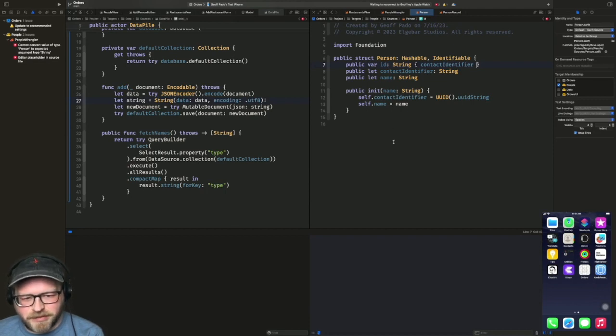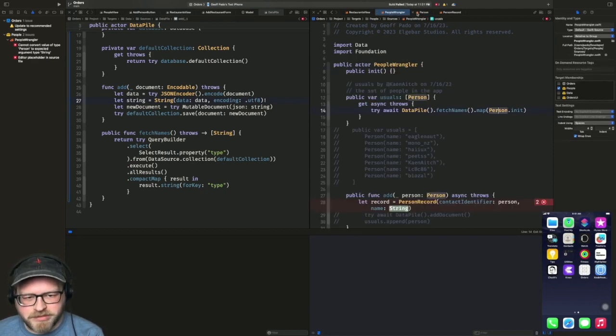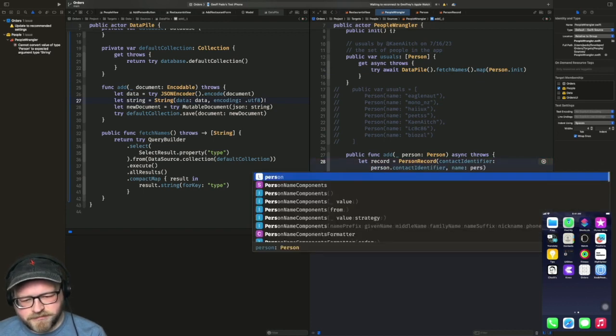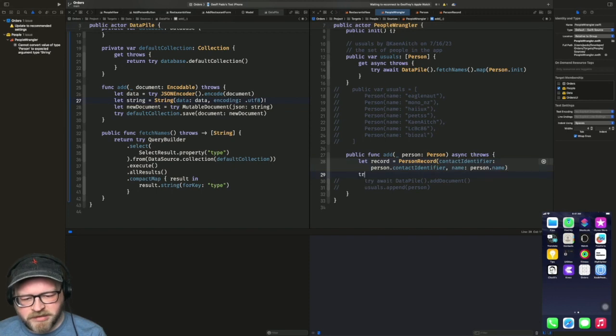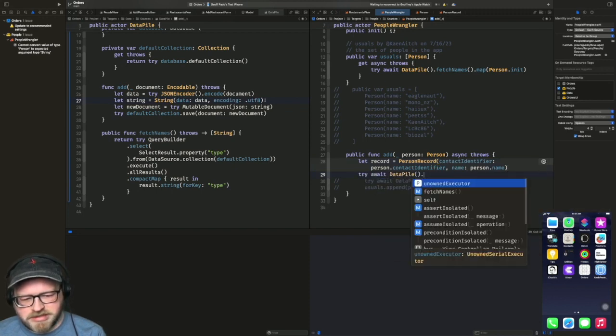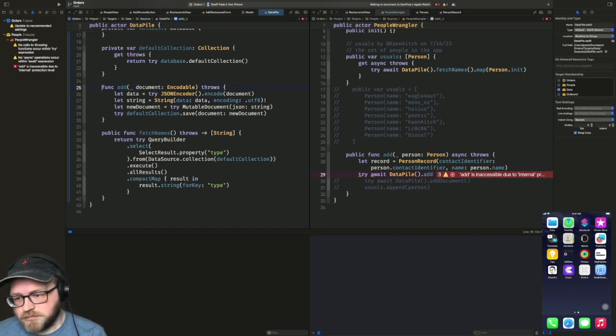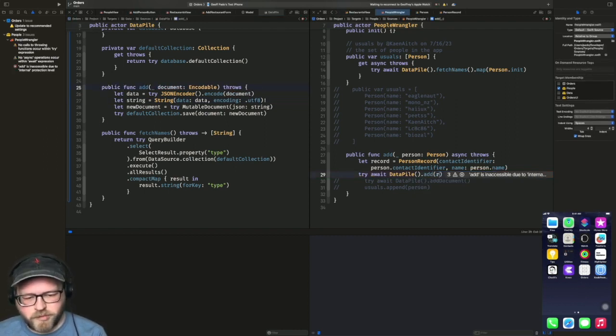Contact identifier, and so on. Yeah, we're just faking it for now. Contact identifier, person record, contact identifier is person.contactIdentifier. Name is person.name. And then we're going to try await dataPile.add record.